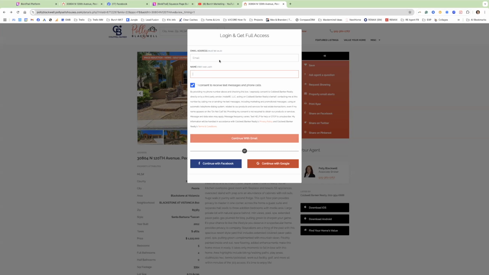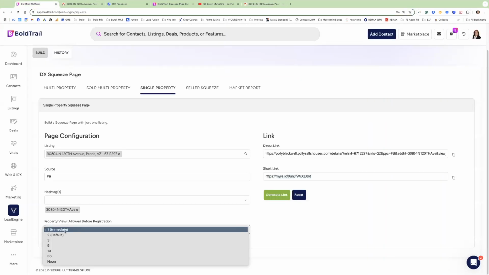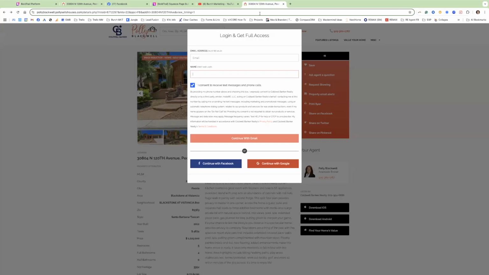Now, I'm not going to sign up just yet. I'm trying to just show the differences between the two right here. So immediate, you just saw, if someone clicks this link, they can't even look at the property.